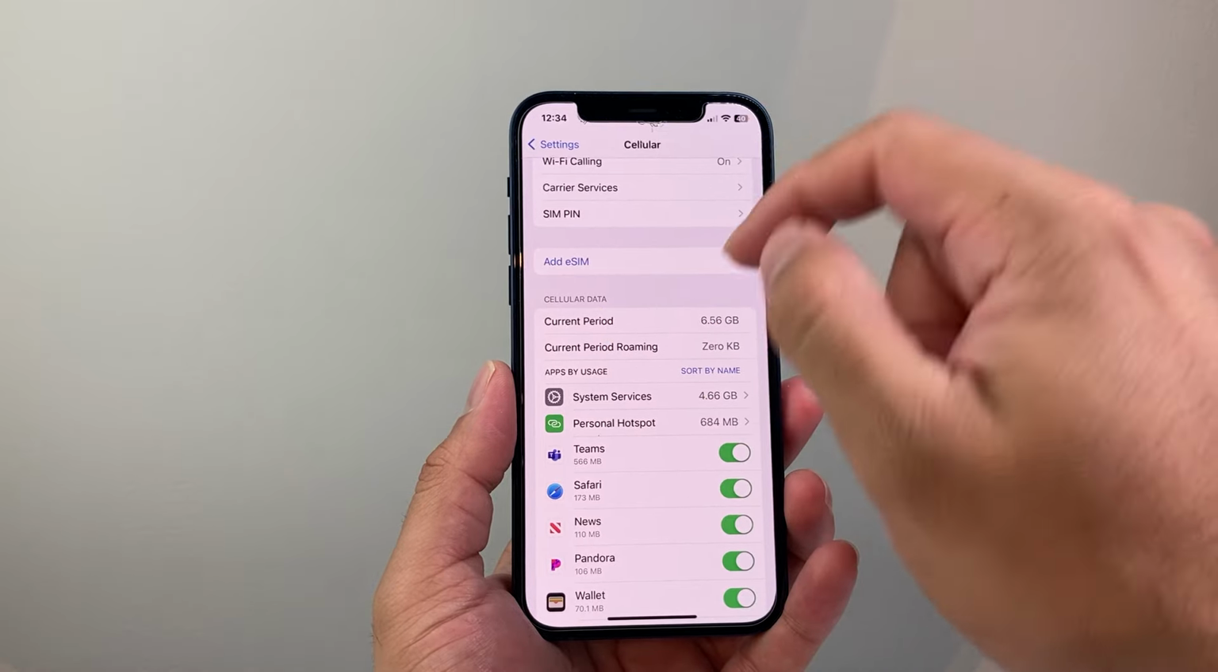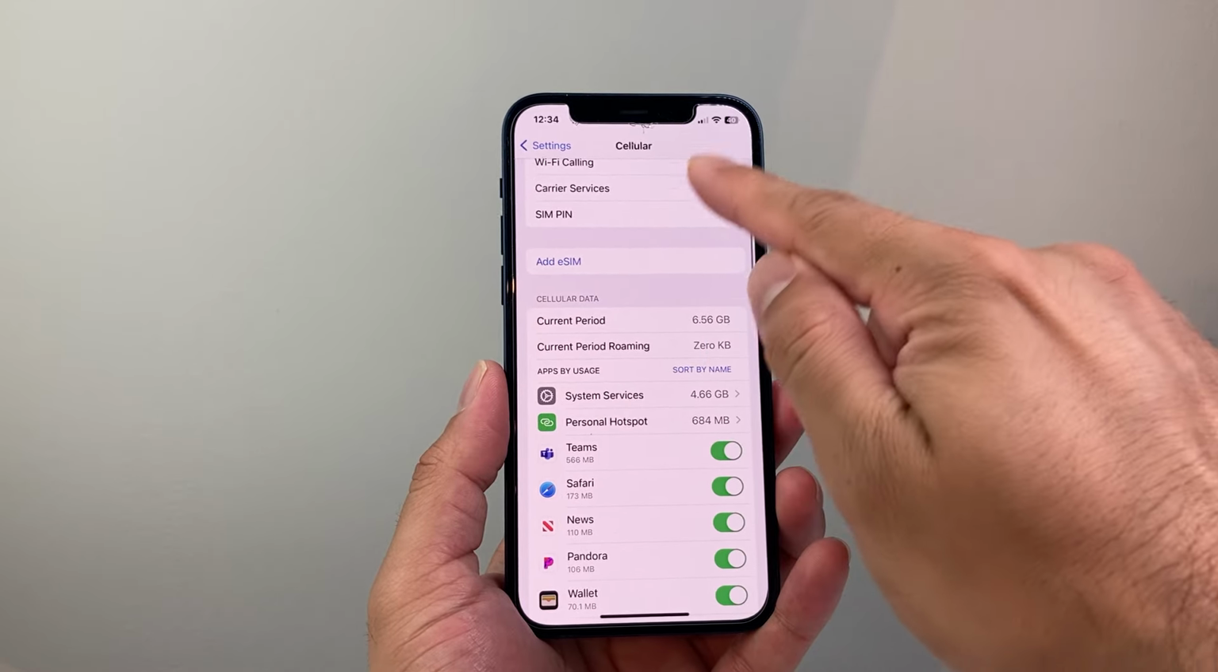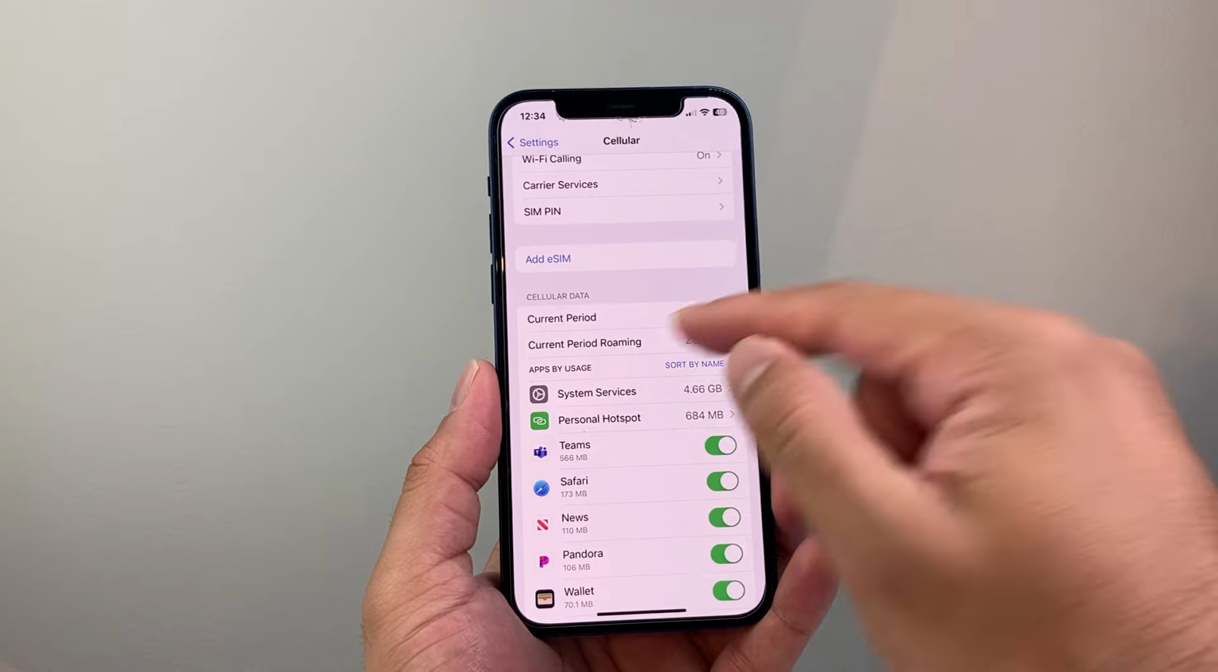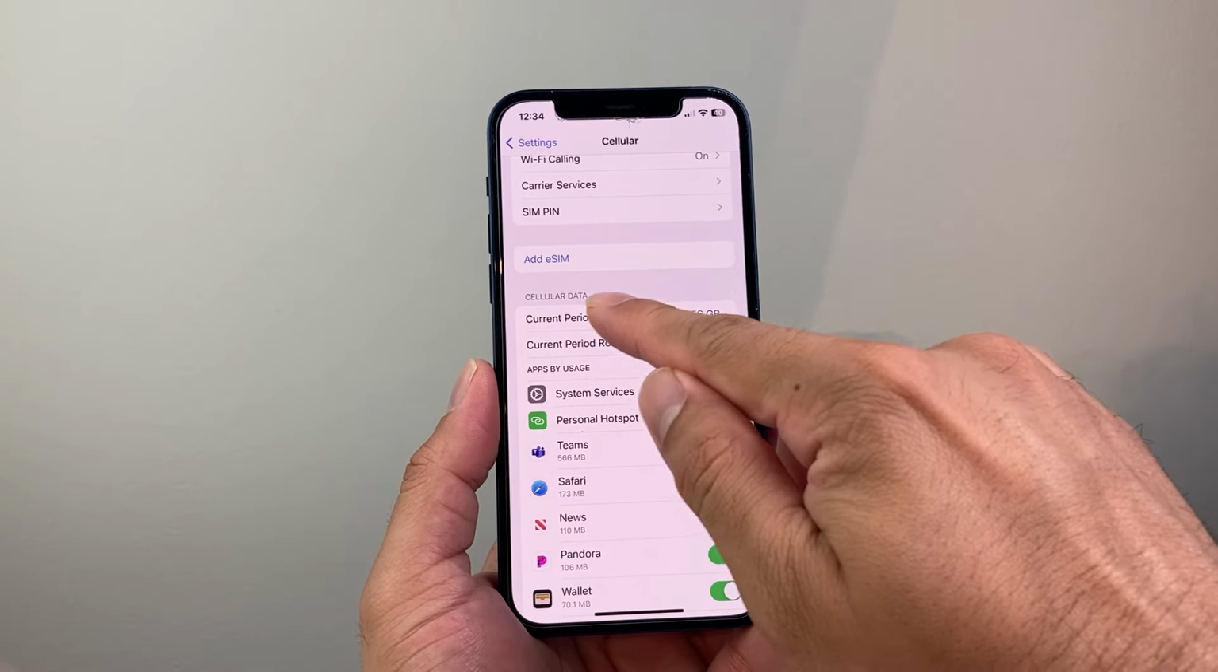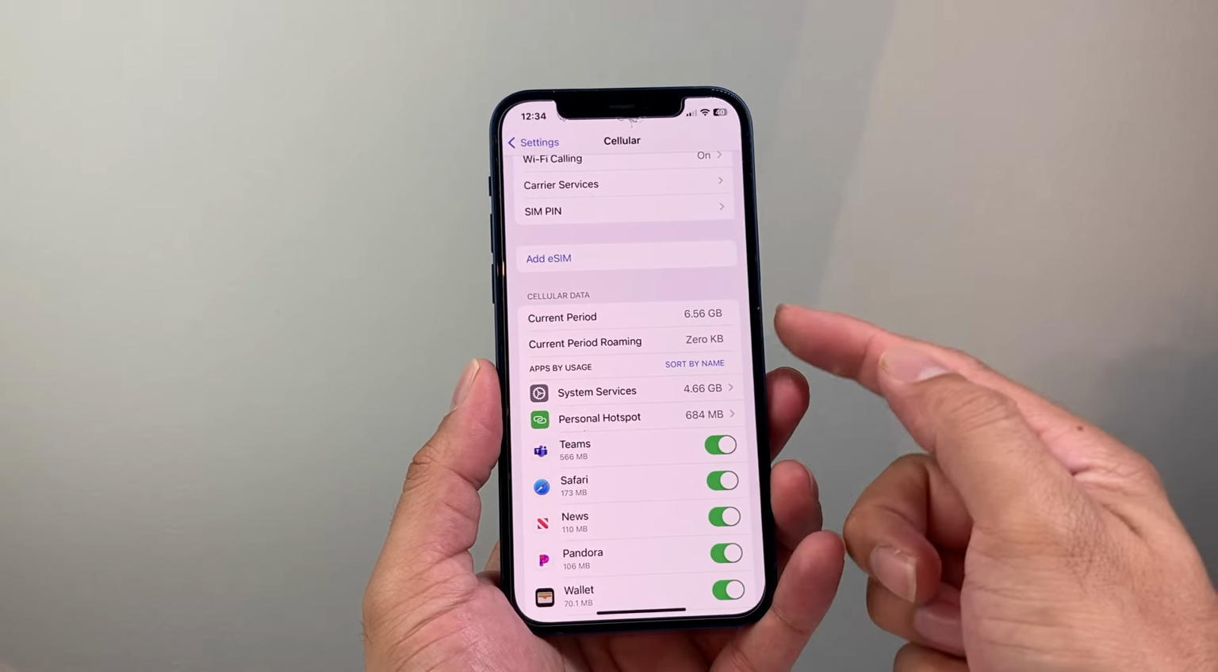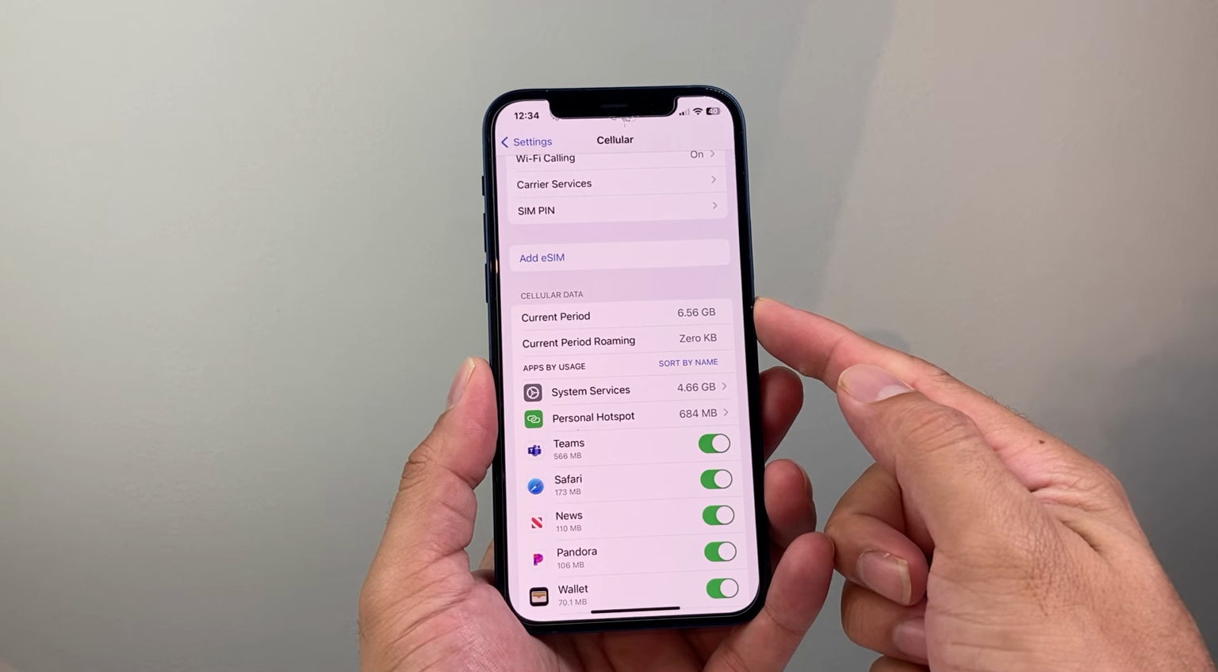Now, this could say mobile as well. So if you go back and you don't see cellular, you should click on mobile. Depending on what region you're in, you'll see cellular or mobile data, and it gives you an idea of how much data you have been using.